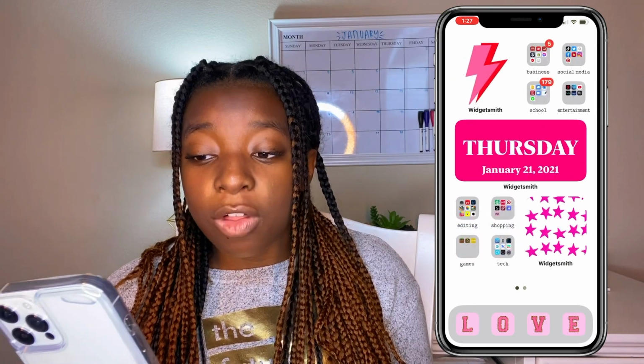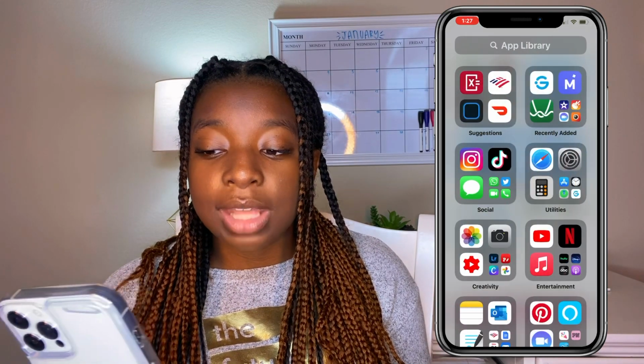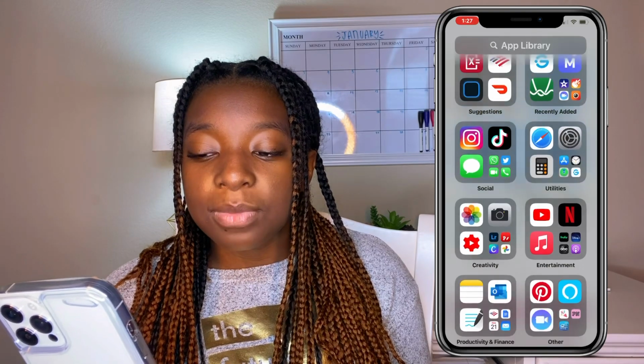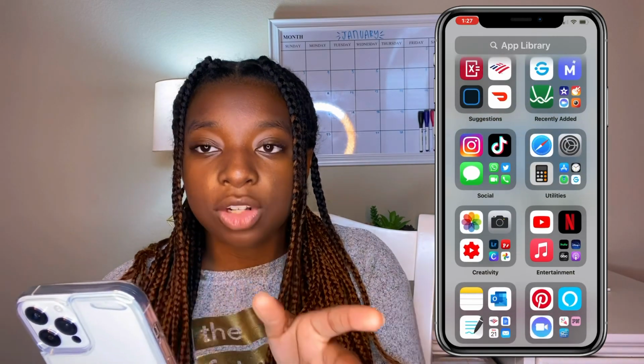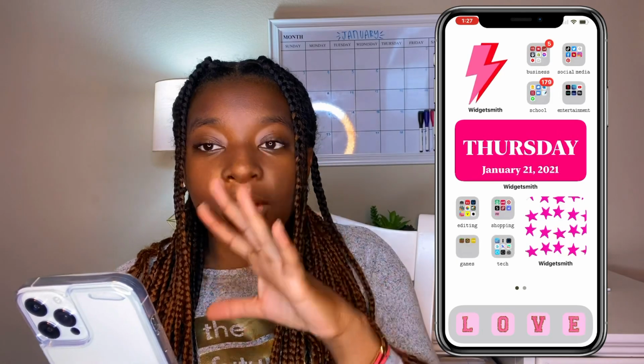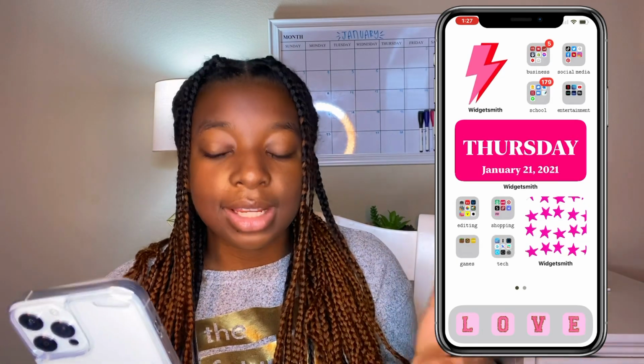So I like to keep all of my apps on my home screen, and I don't use this app library here, but this is basically where all the apps are stored, and you can search them up. But I do keep all of my apps on my home screen so they're easily accessible. So that is everything that is on my iPhone.